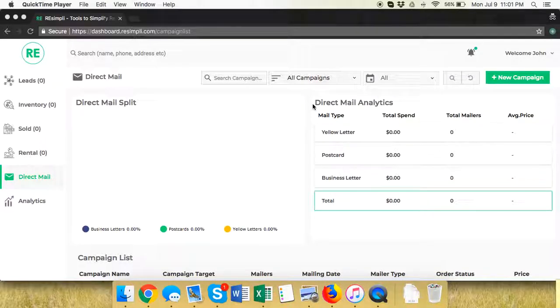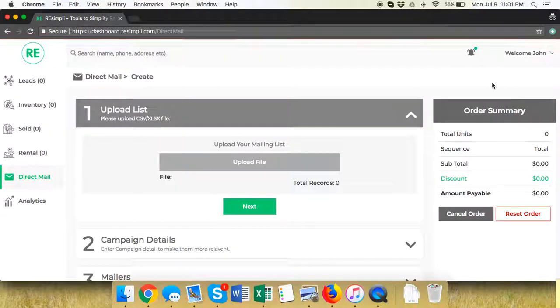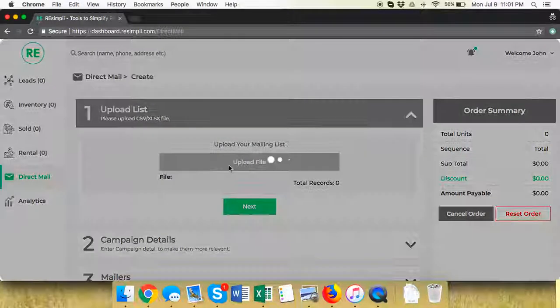Hi guys, this is a quick demo on how to place a direct mail order on REsimpli. When you log in, you go to the left menu, click on direct mail, click on new campaign, upload the file that you want to mail to. Let's say I want to send it to this test file.